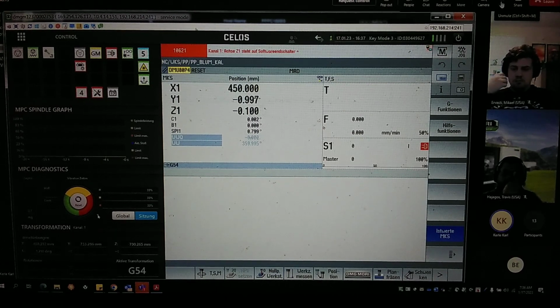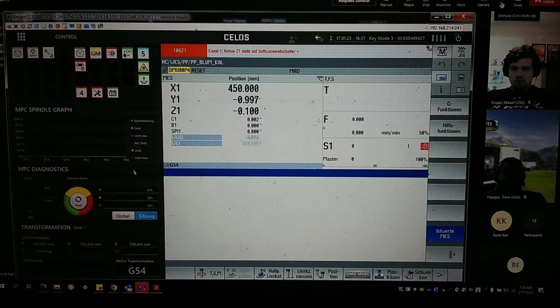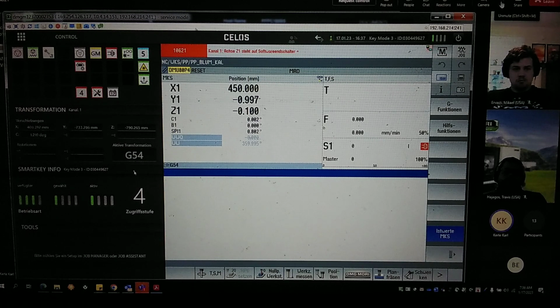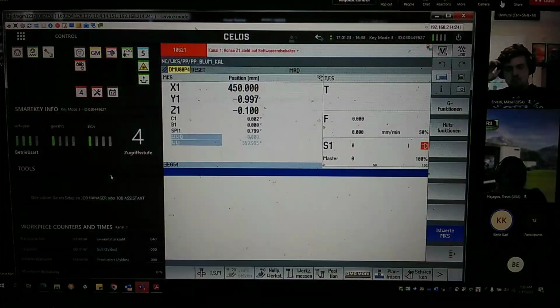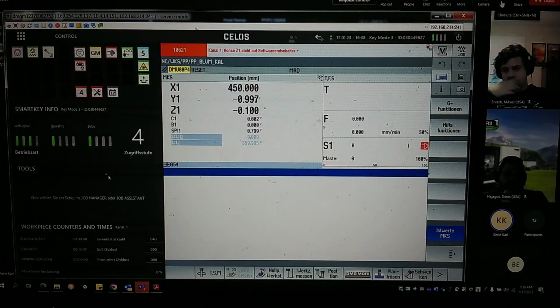That's the purpose of the side screen. And now the last information I like to tell you in detail is the smart key info. What does smart key mean? Have you heard it before? Have you seen it? Yes. The other guys as well? Or should I show you shortly?